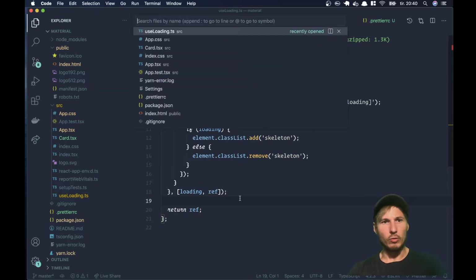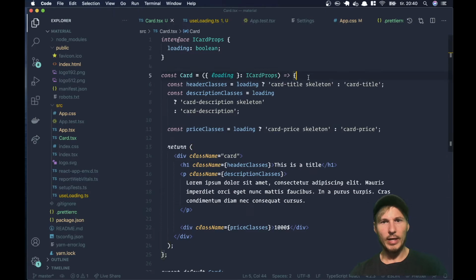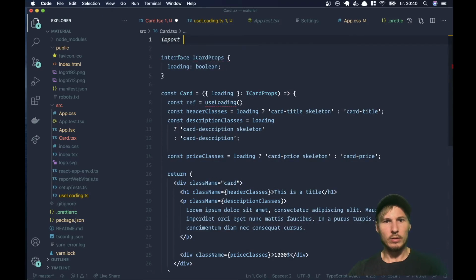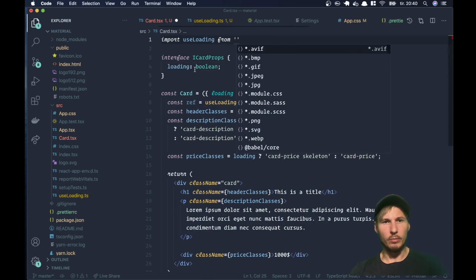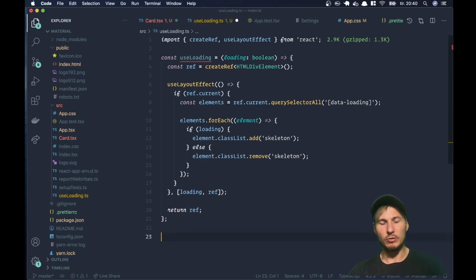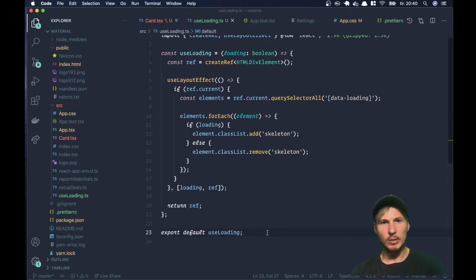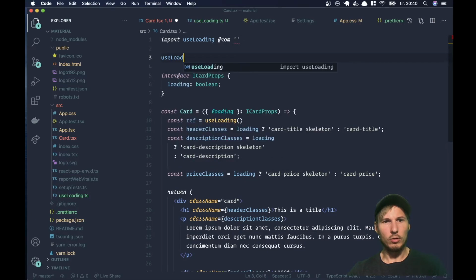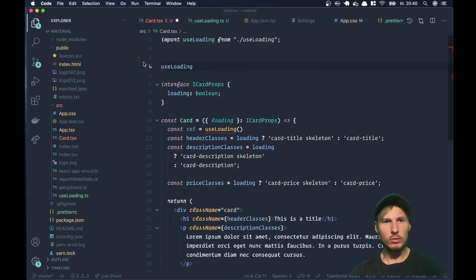Okay, so let's go back to our card. And inside of here, we'll do const ref equals useLoading. And we'll import the useLoading from, yeah, so we need to export that as well. Forgot that, but no worries. That's done like that, simple. And now we should be able to use useLoading, and maybe we can get some help from our editor to import. There we go.